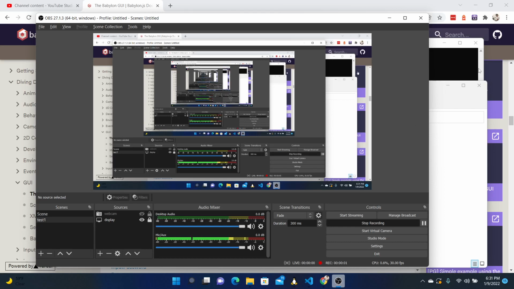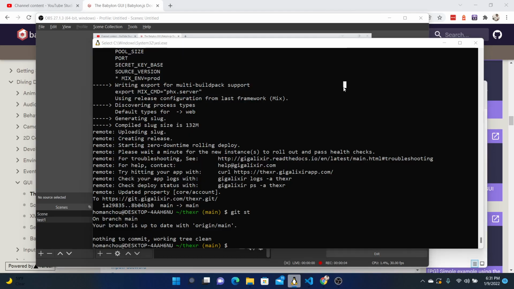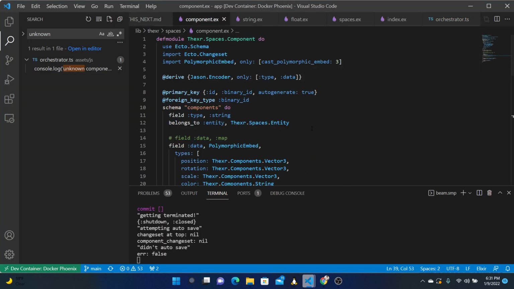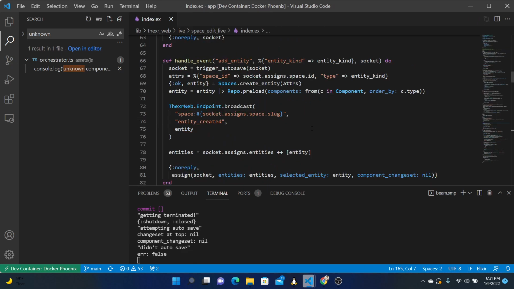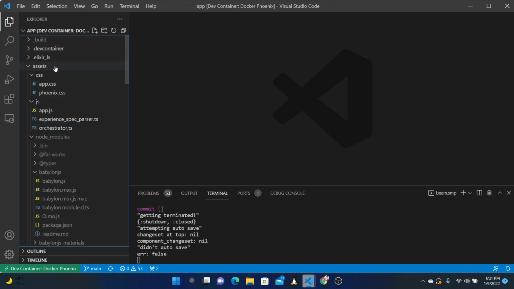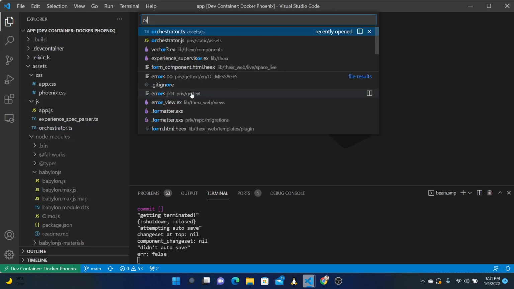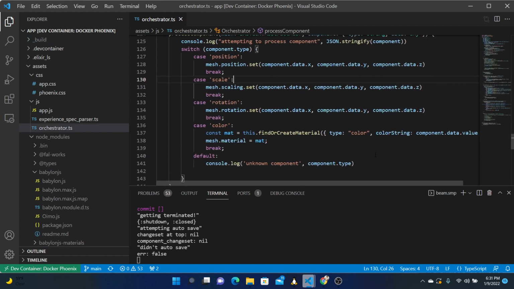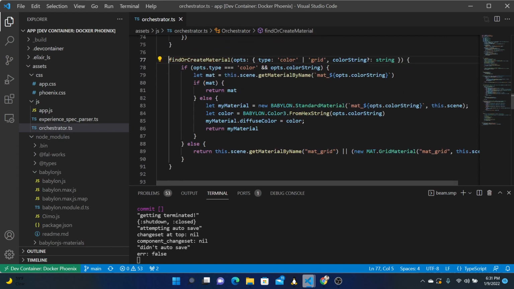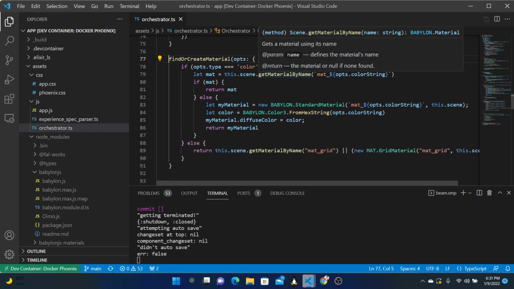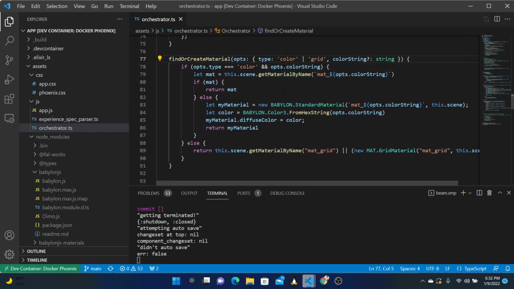I want to see if I can do a quick session to see if I can add some validation to a color string. So here we have the orchestrator taking in some kind of color string, and it might not be a valid color string. So if you look over here, if the type is color, get material by name with color string.